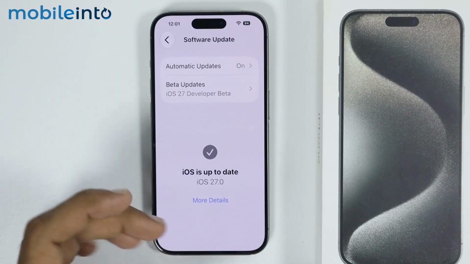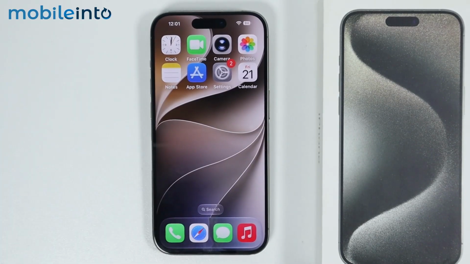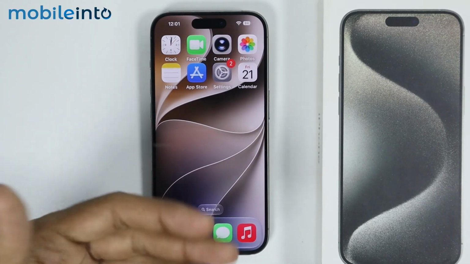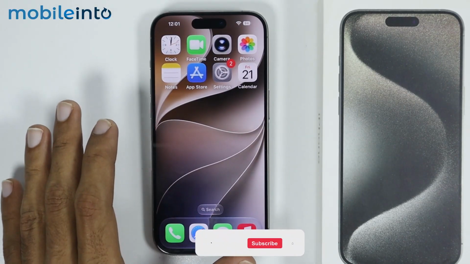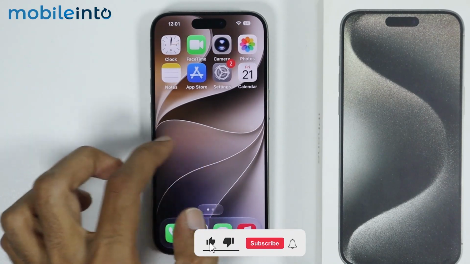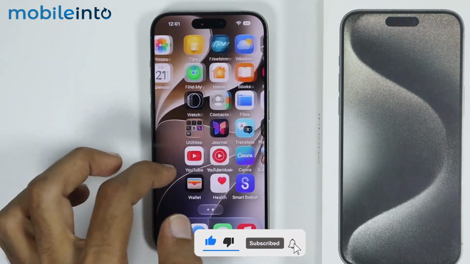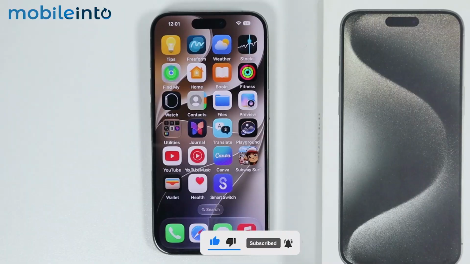But if you have done a force restart and if your issue is still not fixed, then just try to perform a force restart a second and third time. But if your issue is still not fixed, then you might have a hardware problem with your iPhone. Just take your iPhone to the nearest service center and they will fix your issue.